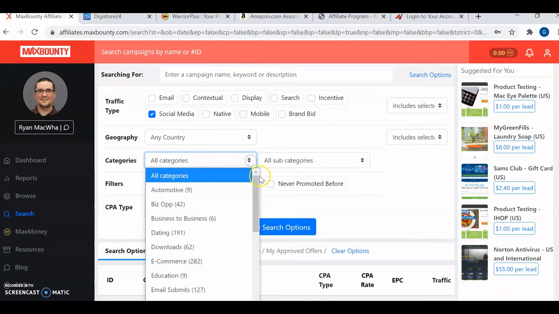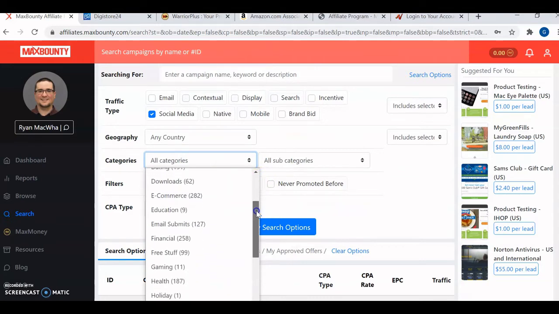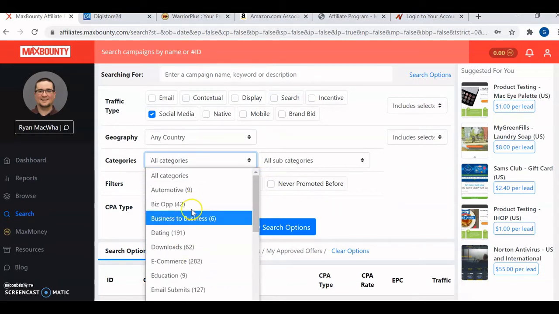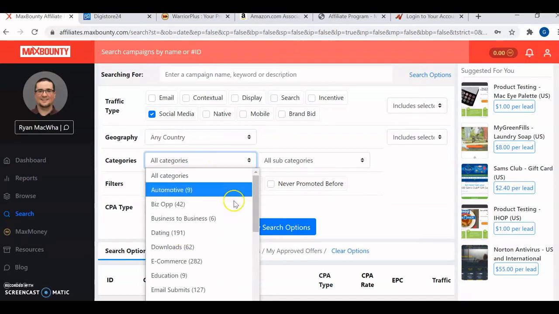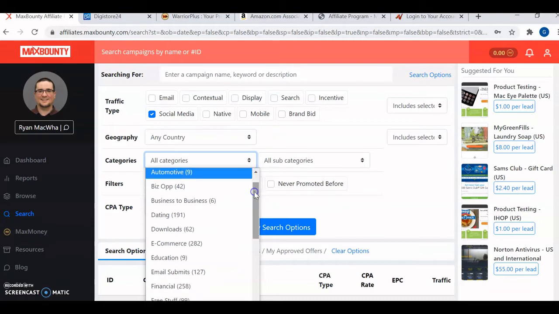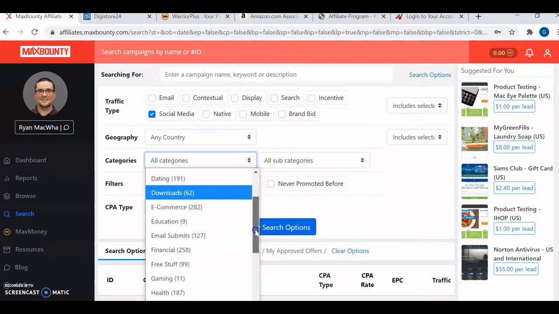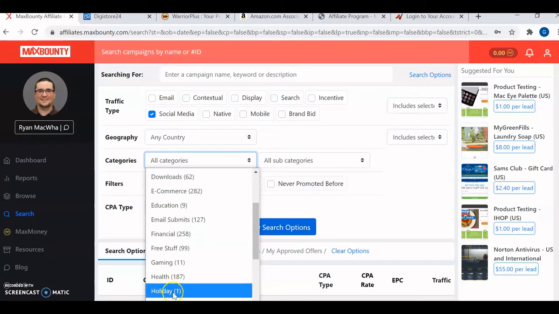And then categories. This is where your niche matters. So if you're in automotive, then you go for that. If you want to go for business opportunities, business to business, or if you like doing dating blogs, dating marketing, you can go with that. Downloads, e-commerce, there's a lot that you can market and make money from.